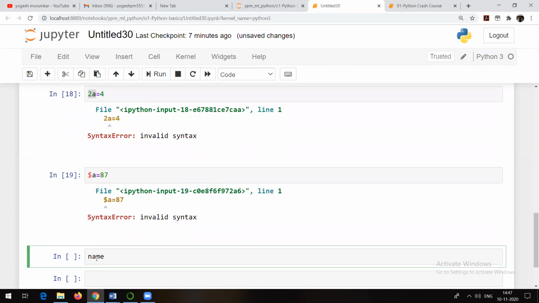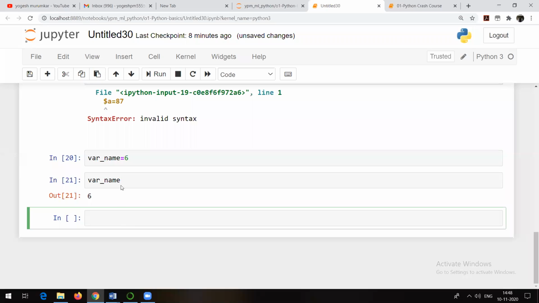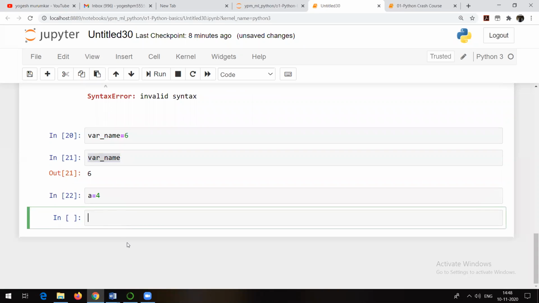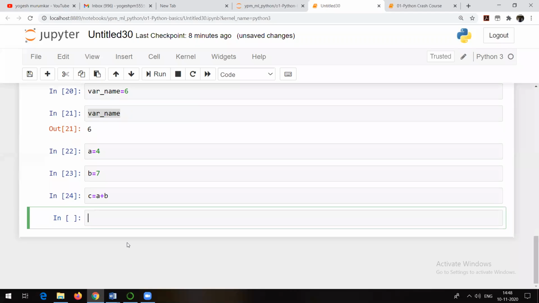Variable name should be like this: name underscore var, or something meaningful. Variable underscore name is equal to 6, and then shift enter. Then you will find that this is how we declare a variable. So variable name cannot start with a special character and cannot start with a number in Python. Always remember that. So I can write A is equal to 4, shift enter, B is equal to 7, shift enter. C is equal to A plus B. So these are the simple things.